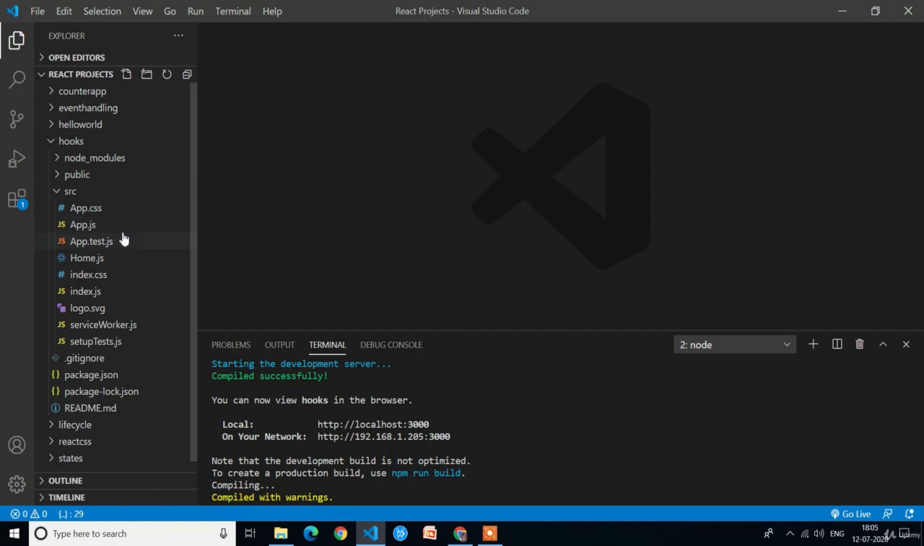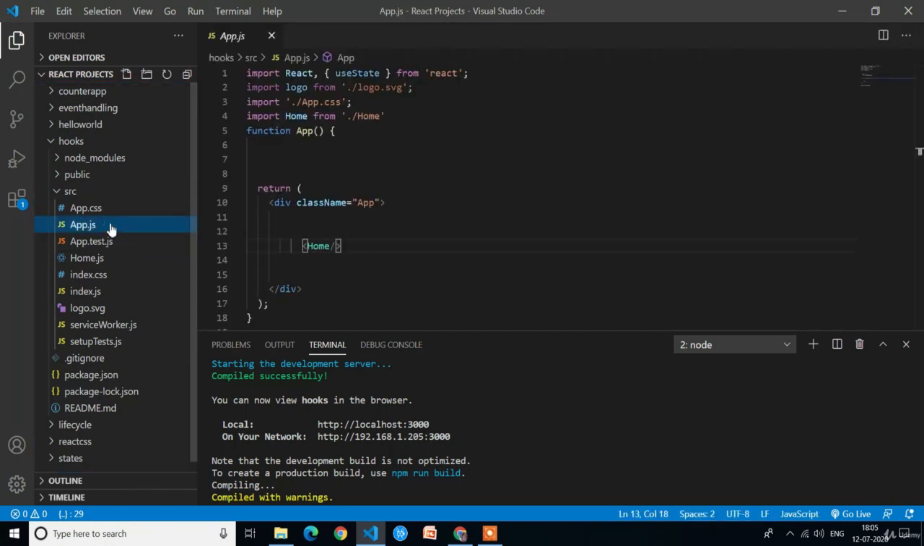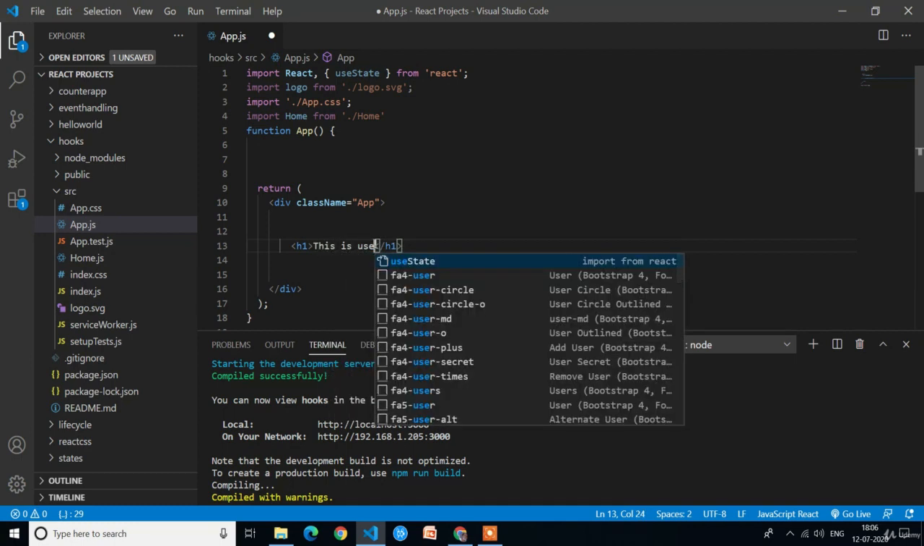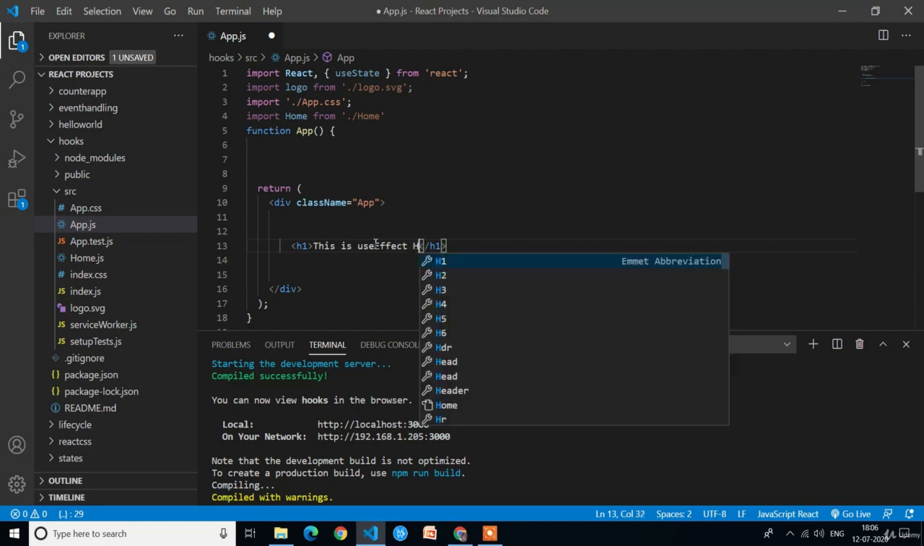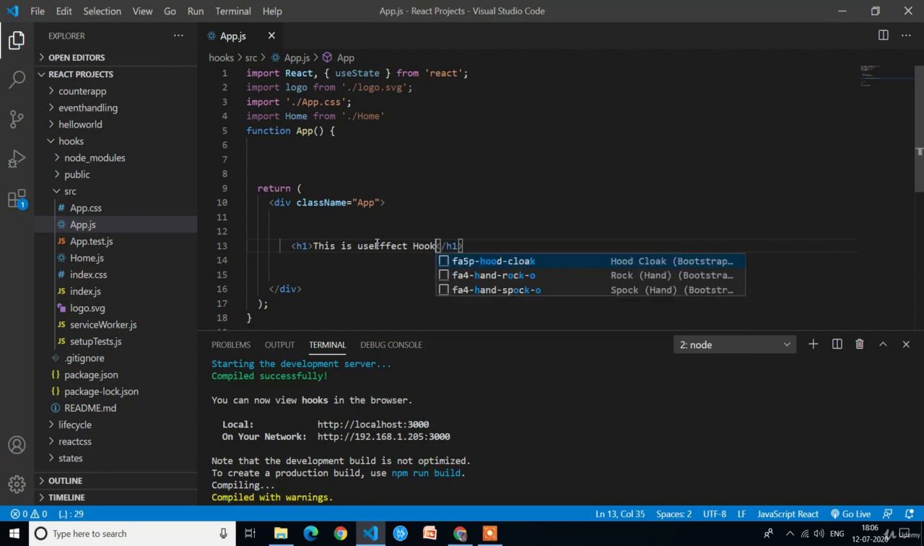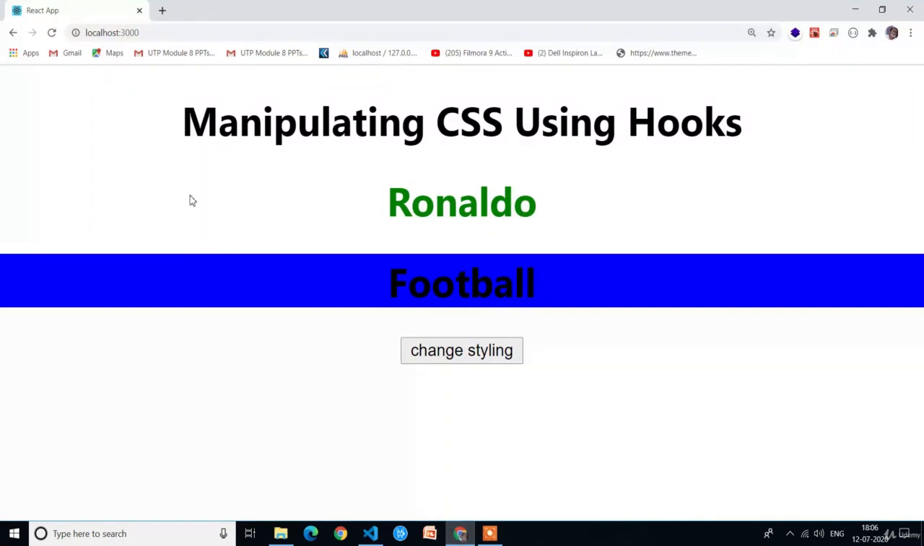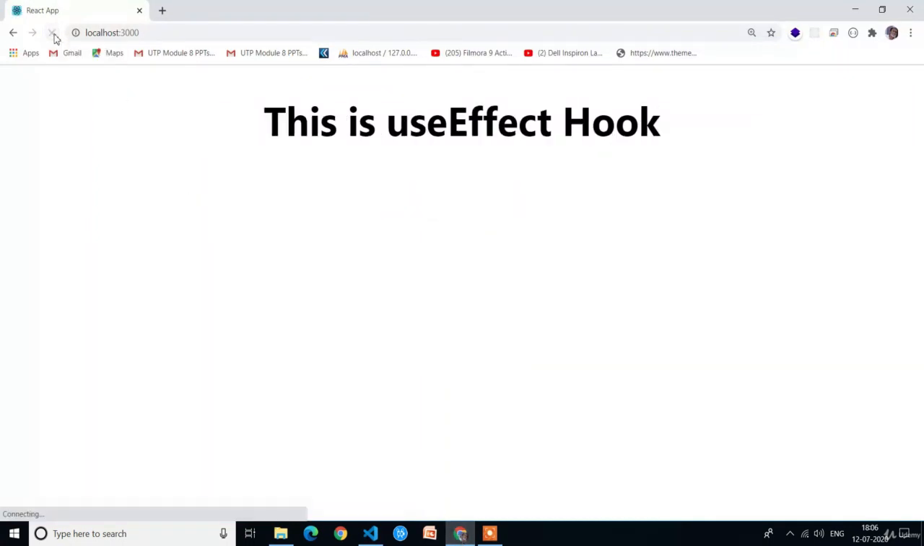Now in the app.js only, I will create the useEffect hook. Here in the app.js, there are no elements added, so I will remove this home. I will add one h1 text. h1. I will write the text as this is useEffect hook. Now let's see the output. So I will refresh this page. Here you can see this is useEffect hook. Now we will see how it will work.